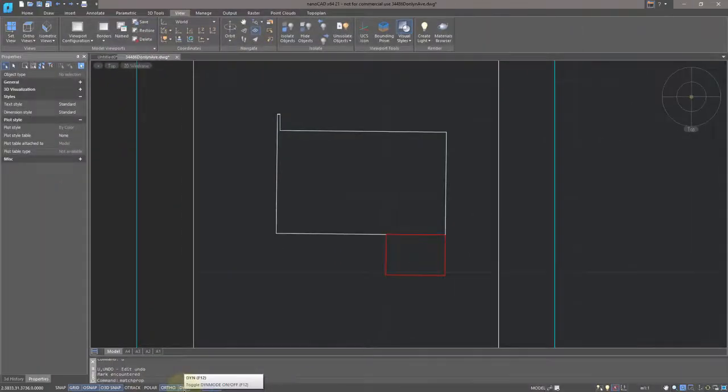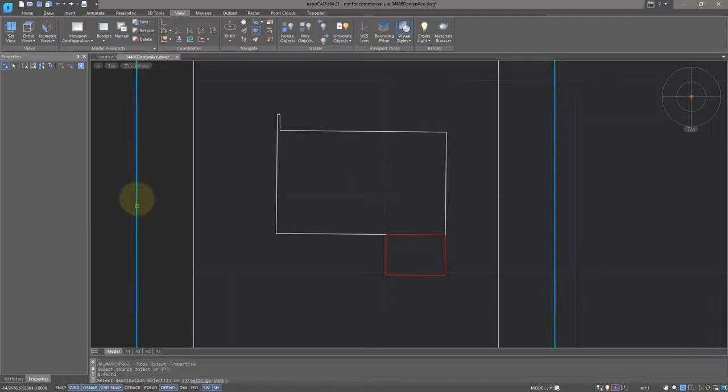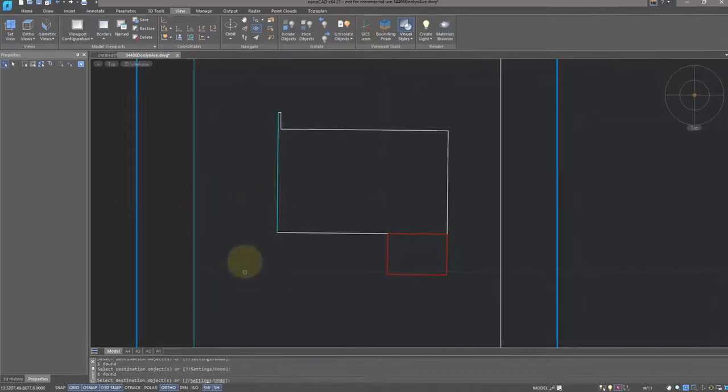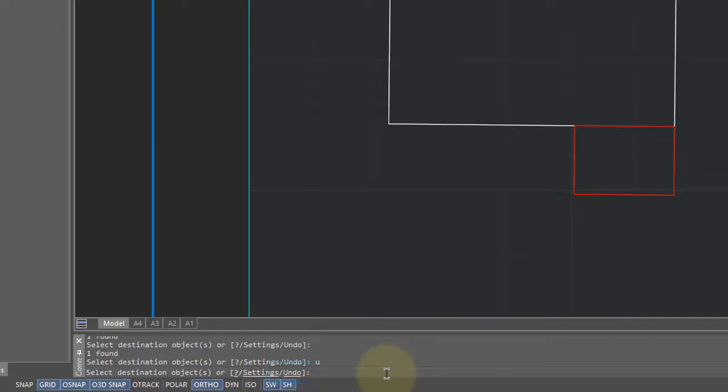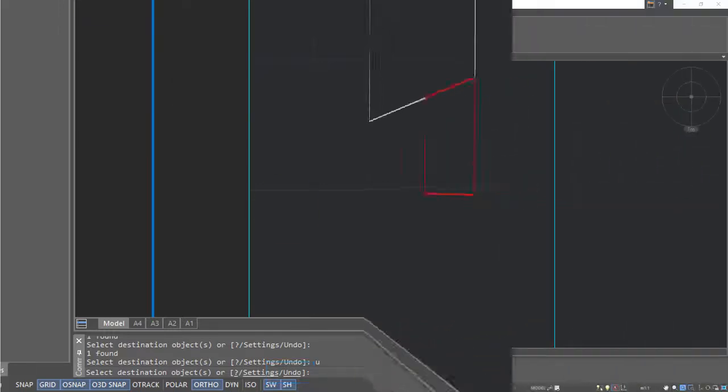The Match Properties command now has an undo option for when you are assigning properties. So I'm going to select this cyan colored line and then choose this as a destination object and this as a destination object. On the command line you can see the undo option. When I type U, the last object whose properties were changed reverts back to its original state.